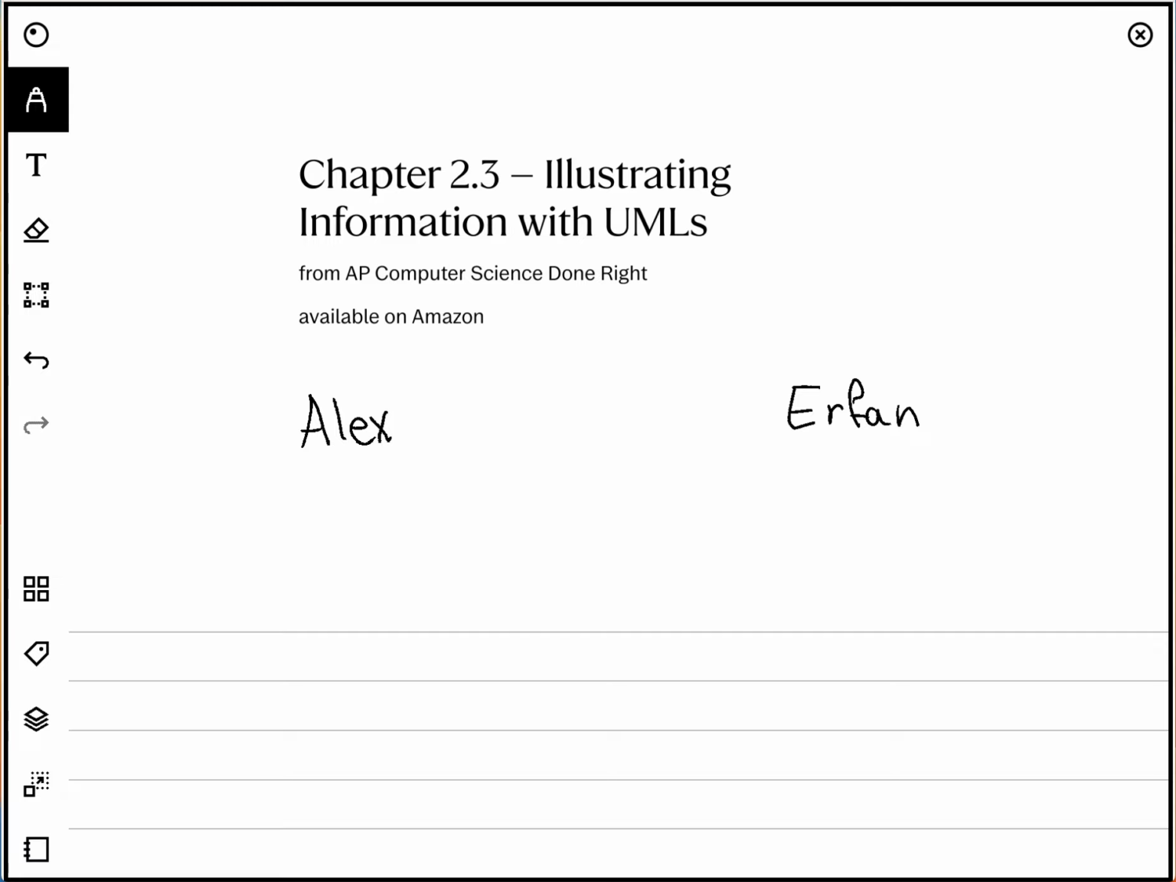It's going really well. I'm excited because we're going to learn chapter 2.3. The section is called Illustrating Information with UMLs. So, we're going to learn about UMLs. Once again, we are following from AB Computer Science Done Right.